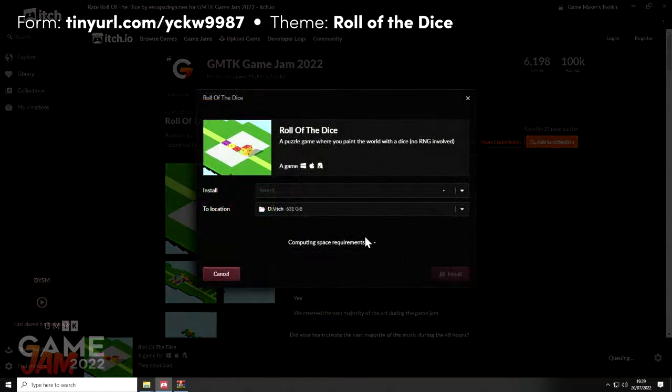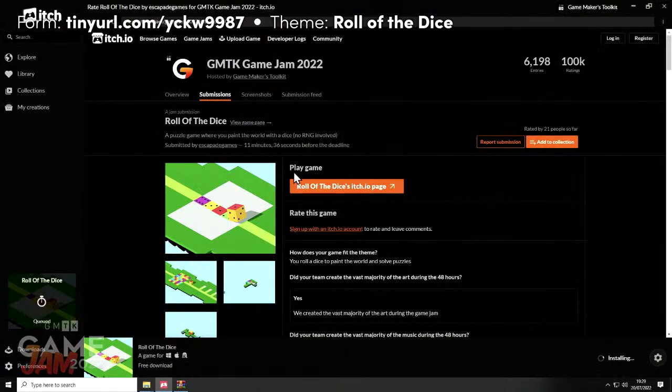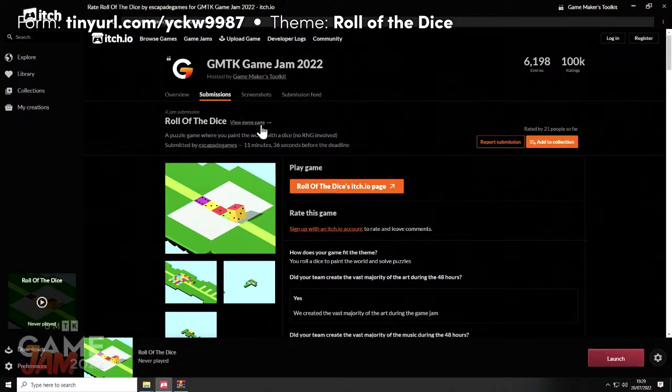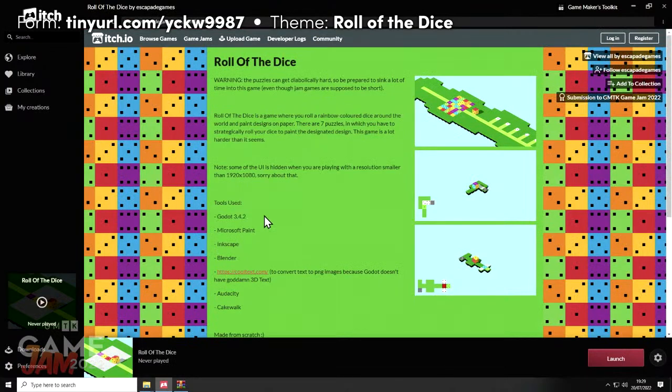Install it. We've got a PC, Mac, and Penguin. A puzzle game where you paint the world with the dice. No RNG involved. Because I feel like RNG was the low-hanging fruit of this jam. Okay, we're going to make a game and you roll a dice and crazy stuff happens. But there's more to dice than RNG. Sorry, warning, the puzzles can get diabolically hard. Have you met me? I'm a pro gamer.